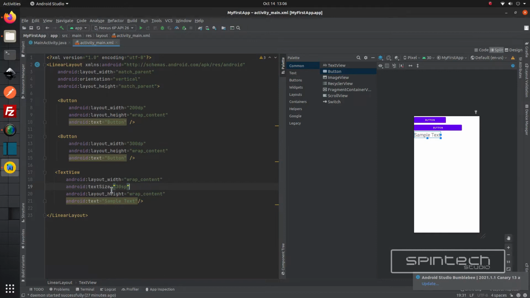So remember, for all the views, width and height, use dp, and for text sizes, use sp. sp stands for scaled pixel and dp for density pixel. Next, let us see something about the padding and margin.